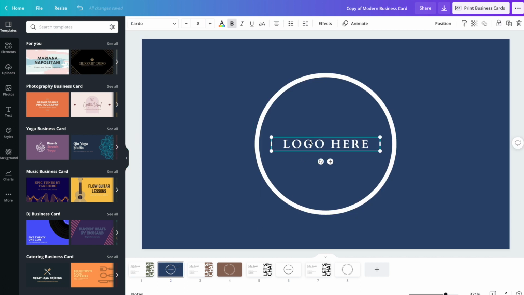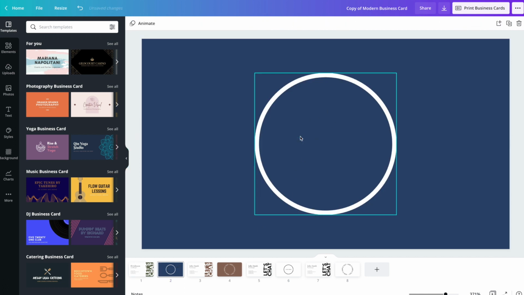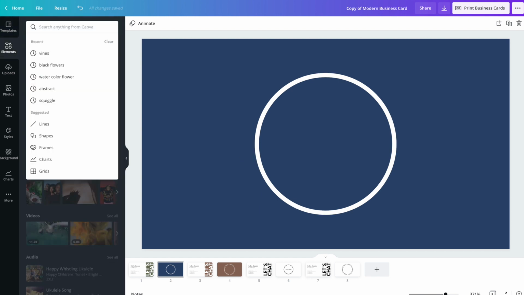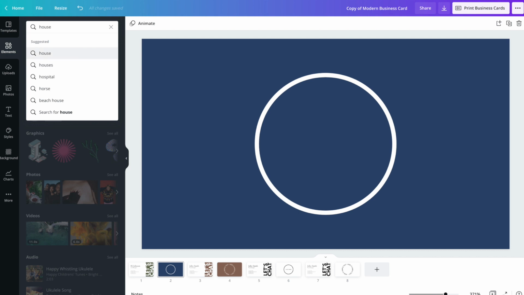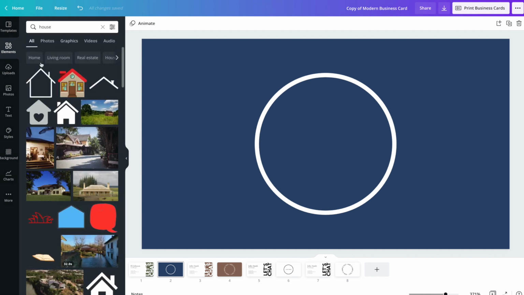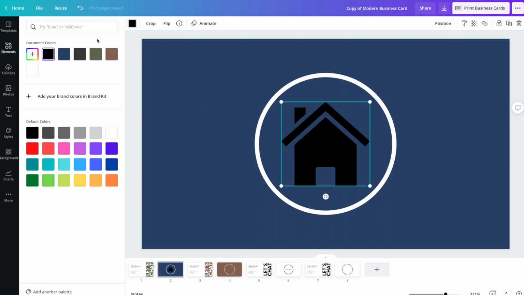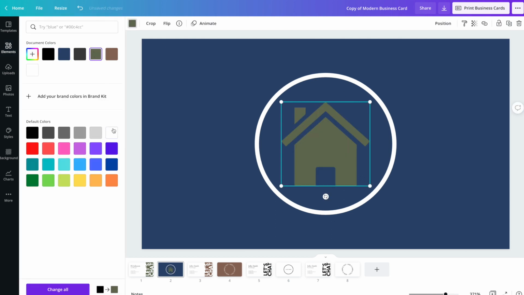Now it's time to add a logo. Maybe you've got one, which you can upload into Canva, or you can search in Elements. Let's search for a house. I can change the color, position it exactly where I want it.